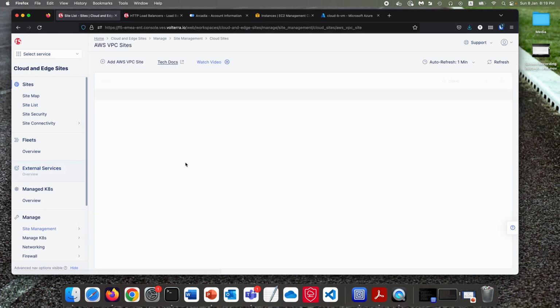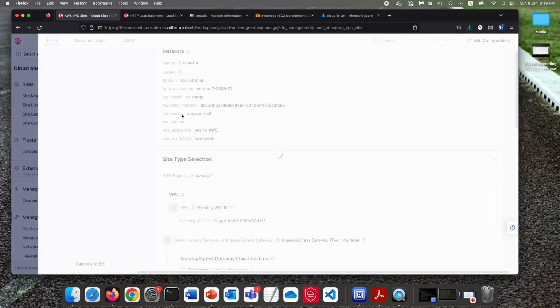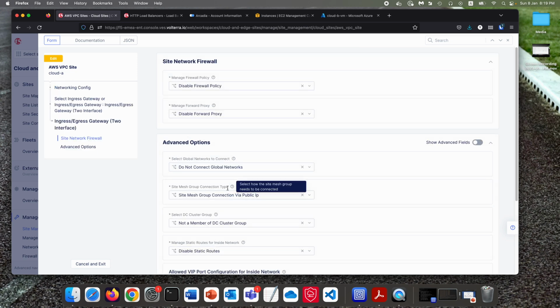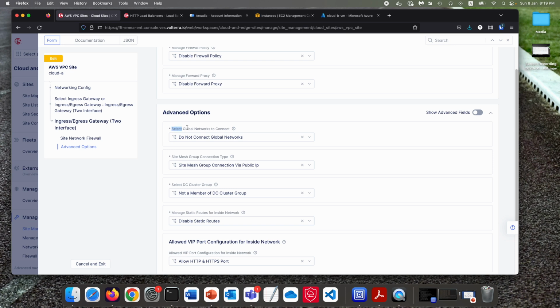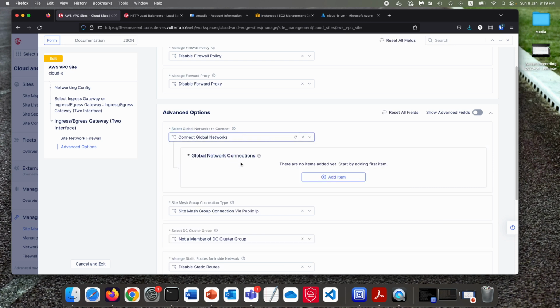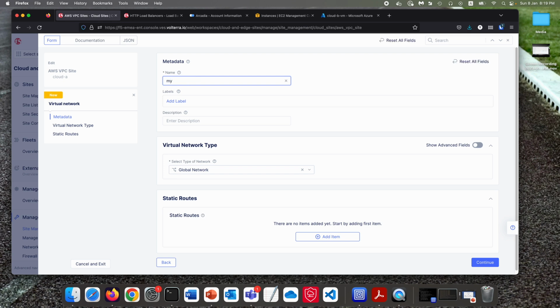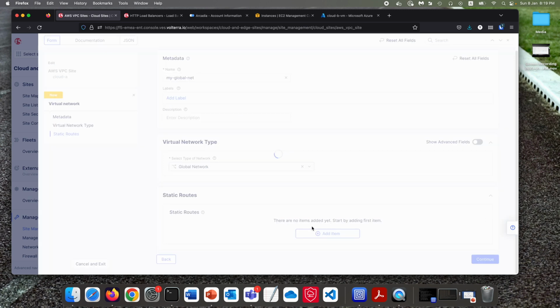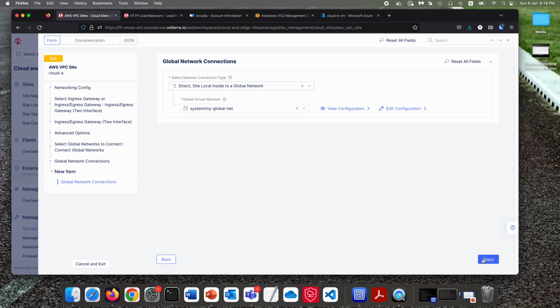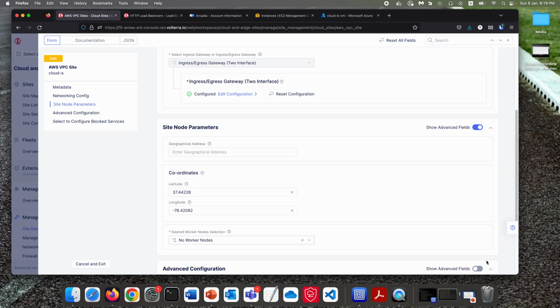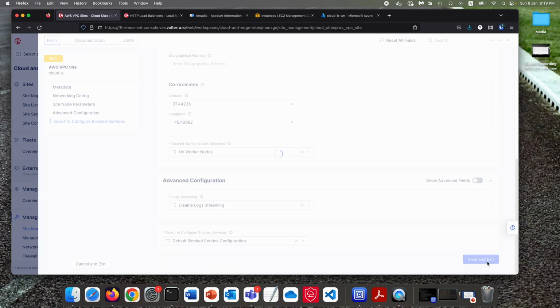Let me go to the site management and manage Cloud Site A, edit the configuration, and then we will configure the global network. So we'll say connect to global network, create a global network. I will call it my global network. All right. Type is global network. I will keep the default. Continue. Apply. Apply. Save and exit.